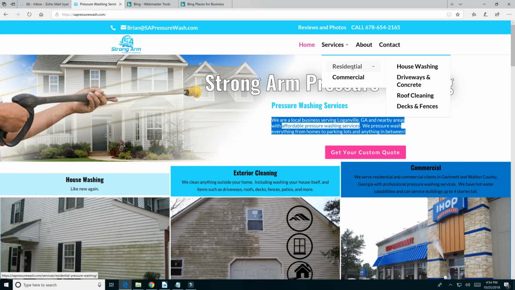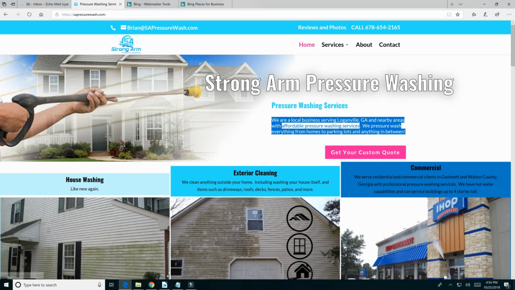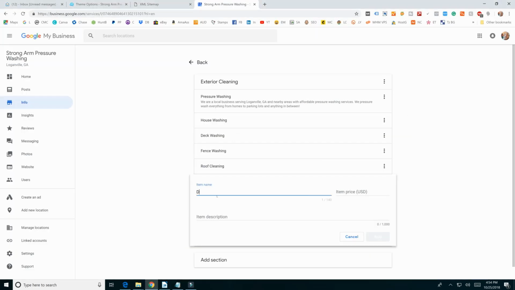Driveways. So I'm missing driveways and concrete. So I will lump those together. Driveways and concrete. Okay, so we got them all in here. We need to get a little bit of information about them.